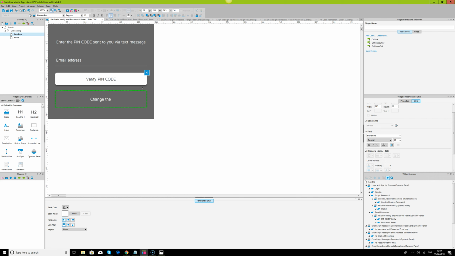Change the number, change your number, or want us to call you instead. So what we are trying to do here is that the user can request another pin code through another number, or they can decide to call us if they want us to call them and give them their pin code.